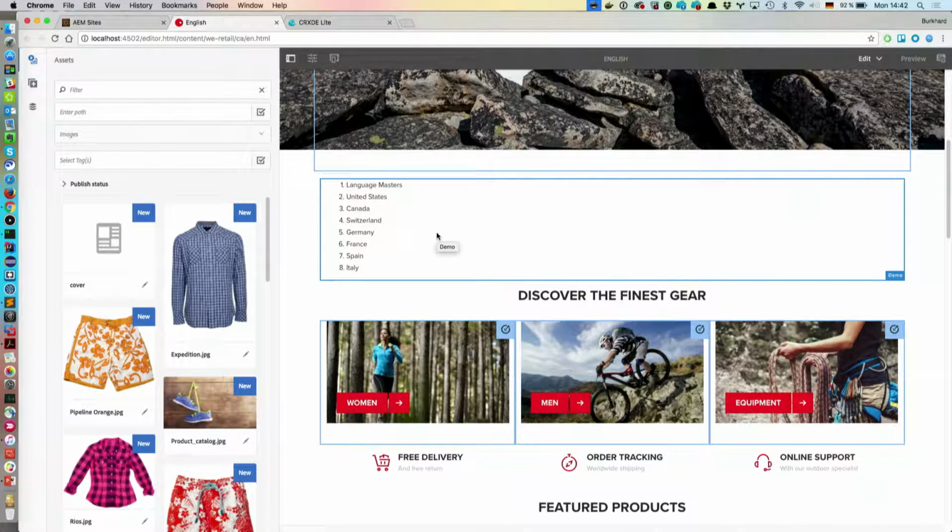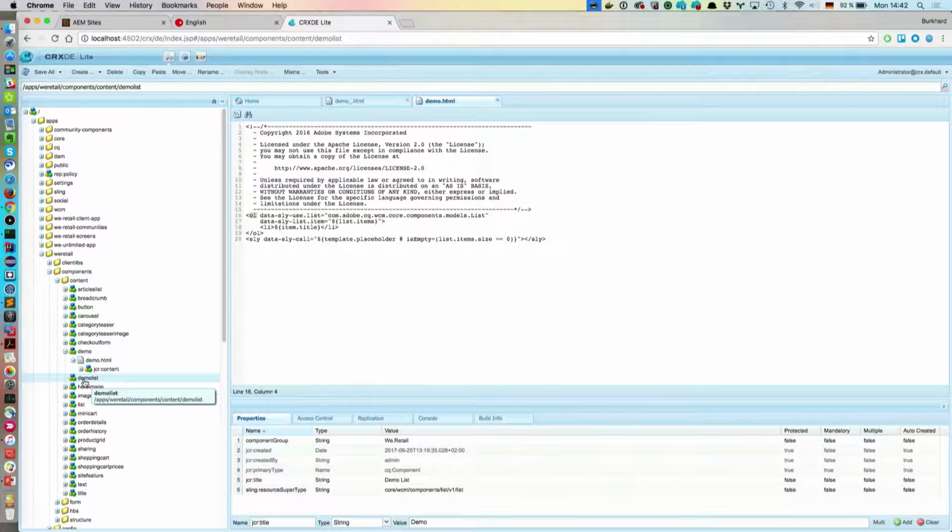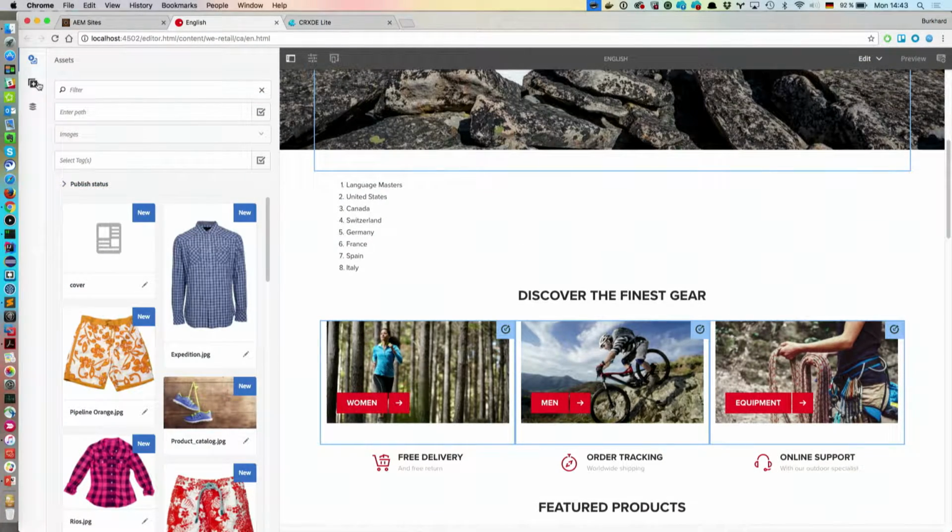I also provided a new implementation for the model in a bundle, which is installed. It's targeting the resource type. I created a separate component for that, which is called demo list. It's the same as before. It has a super type for version 1 of the list, but this one is targeted by another implementation for the Sling model, which is just going to return 2 test items just so that we see it's working. So I'm going to drag that as well into our page.